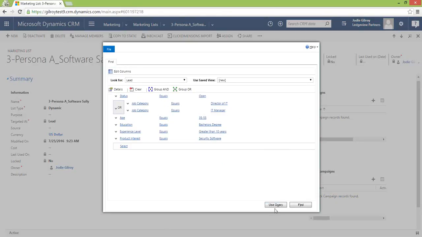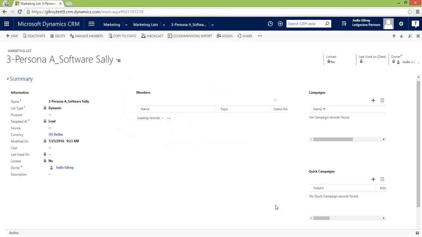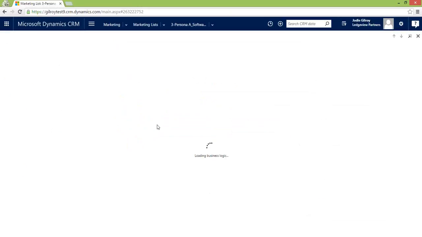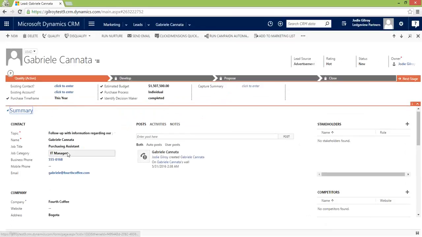Okay, so when I use that query, you're going to see that I am going to create a few results here in the system. So Eva, Gabrielle, and Allison. I'm going to go in here and I'm going to take a look at Gabrielle's profile, and just for the sake of it, I'm going to change her job category here to CEO.